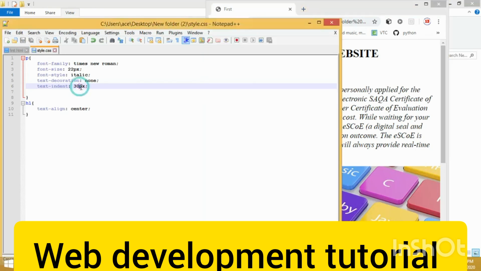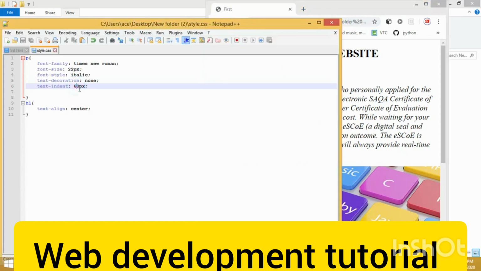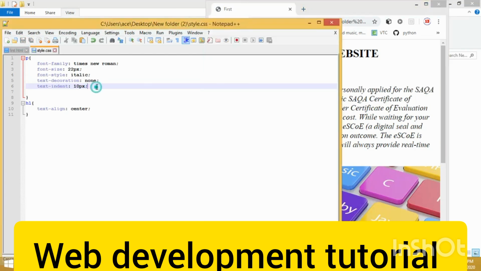Okay, let's change maybe to 60 and see if there's going to be a change. If we put 60 and then you save, you go to your site and then you refresh. So you see that there is a bigger indentation. So it all depends on your specifications. So the power is in your hands. Okay, let's just remove this. Let's just put, let's say, 10, so that you'll be able to see other features. Save, and then I come here and I refresh. Okay, so we have done indentation.